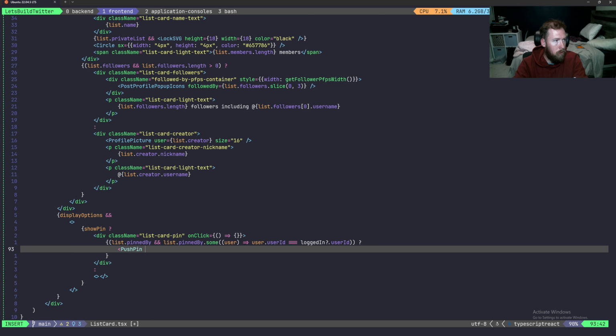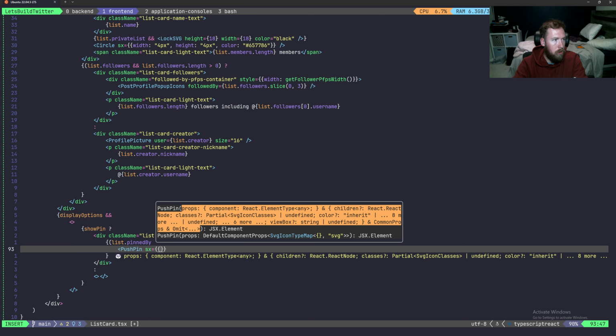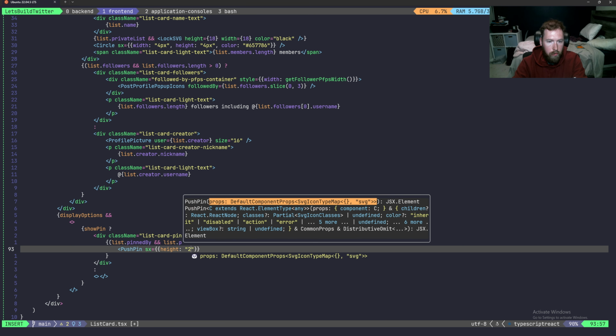push pin from Material UI. sx is equal to, and this is going to be height of 22px. We're going to go and have a width of 22px, and then we need a color of pound, and then this is going to be 1DA1F2.